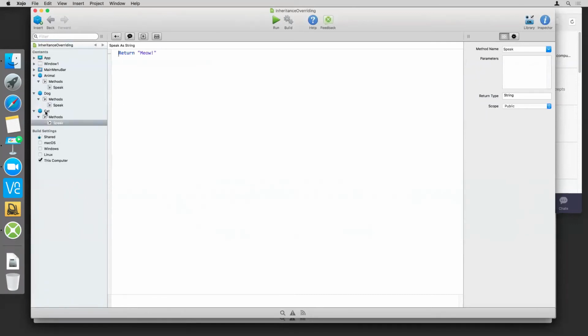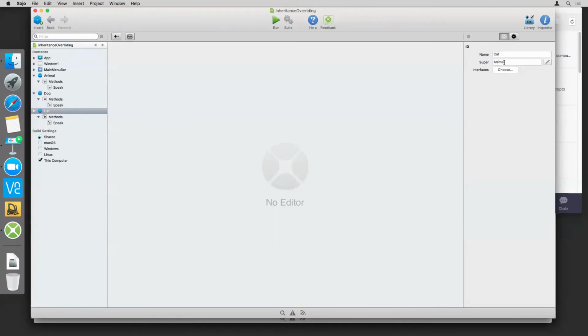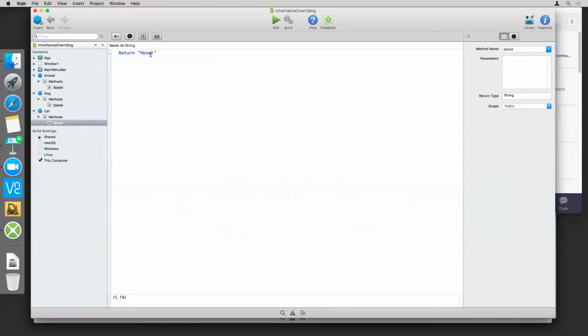And then similarly, cat also inherits from animal and has its own speak method. So in this very simple example here, I have a class, I've got a method. 2 other classes are inheriting this class, and they're overriding the method that's in the superclass. Now, what's the benefit of that?